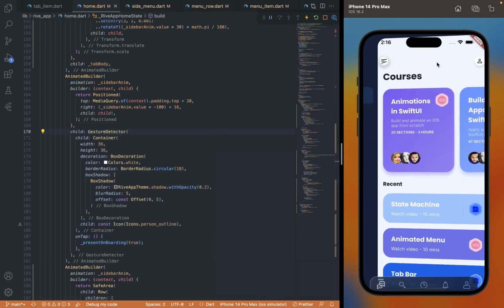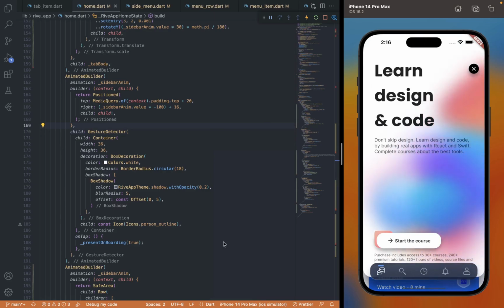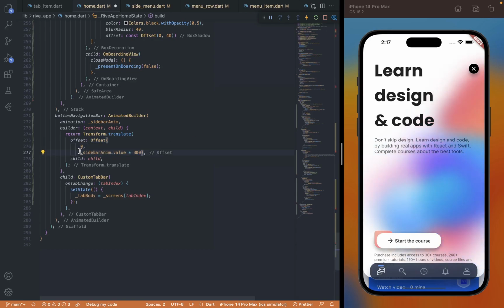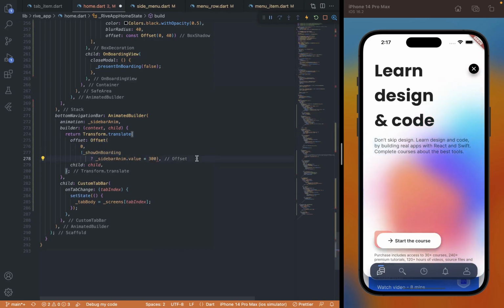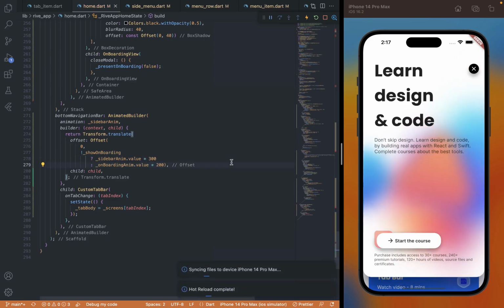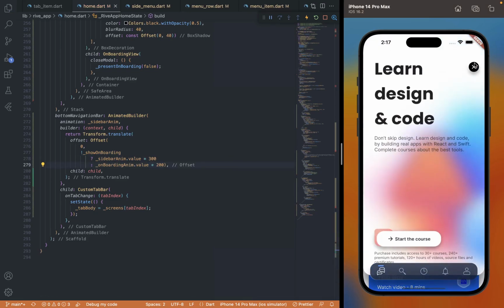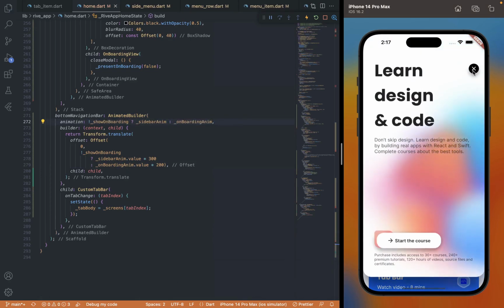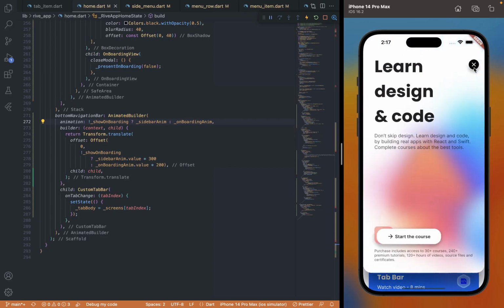Next, animate the bottom tab when onboarding is visible. So here we will add a condition that it will use onboarding animation property when it is visible, else the side menu one. And here we will translate Y to 200, but it's not working, and that is because the animation property in animated builder is only set to sidebar anim. So we also need to change it conditionally based on the required animation, and it's working fine now.